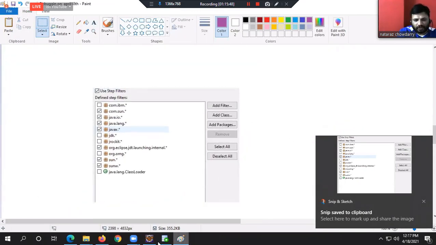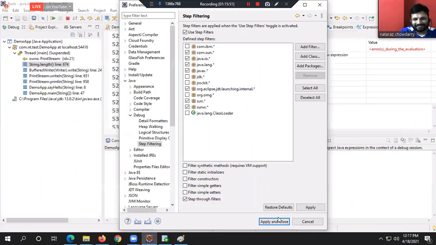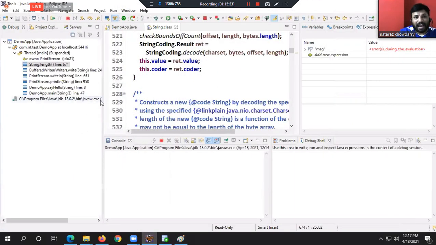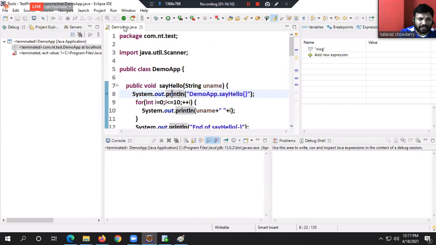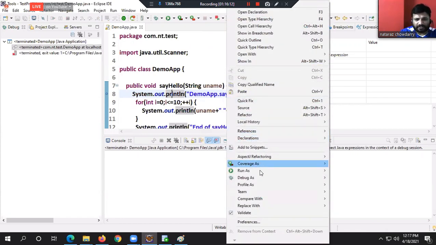Okay, so now you observe. Apply and close. And the most important thing is this one: use step filter should be on. It should be on, boss. This is the toggle key. If you remove this, it won't work. It should be in the toggled on position. Okay, I clicked on this. Now I'm stopping the application, boss. Now you go for it.